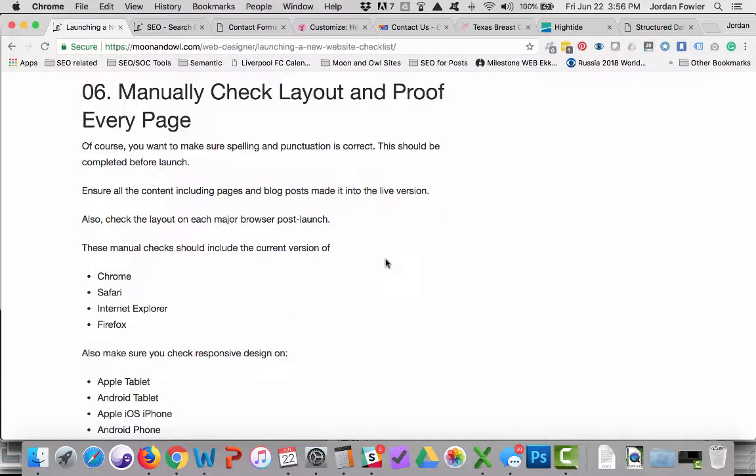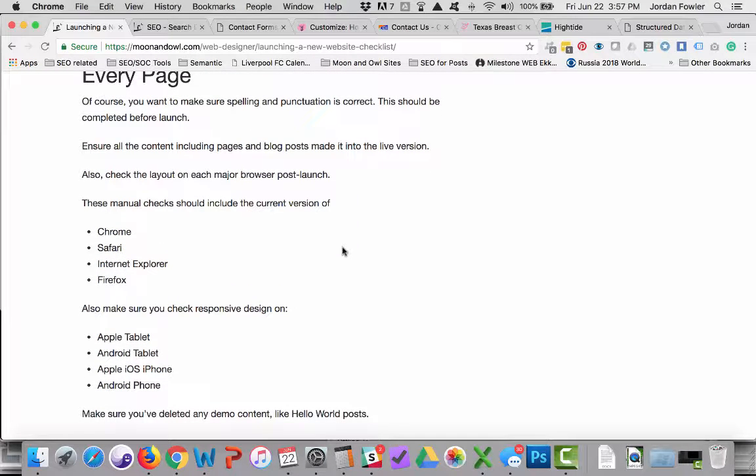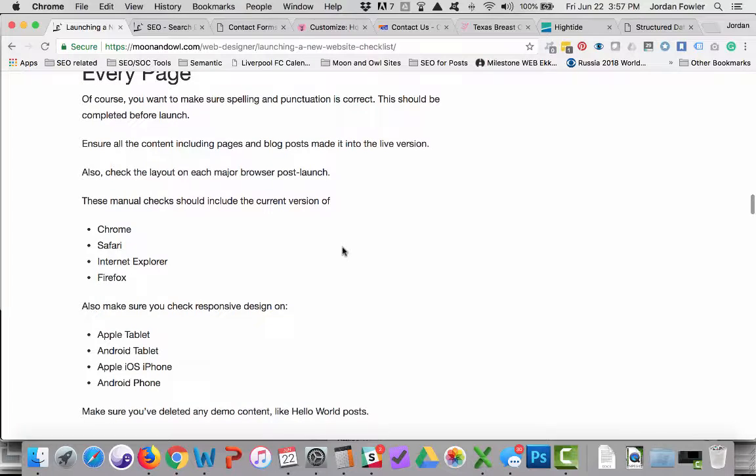So after you've done the first 5 steps, the next thing you want to do, it can kind of be a pain, but it needs to be done. You need to manually check the layout and proof every page. The reason is you can get some layout issues between different browsers and then responsive issues between a mobile platform, an iPhone, an Android phone. And so you're going to want to check your site in the major browsers, which for us would be Chrome, Safari, Internet Explorer, and Firefox, the newest versions of those.